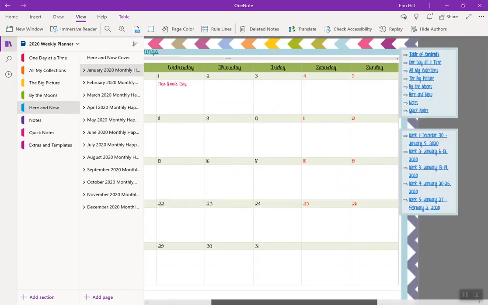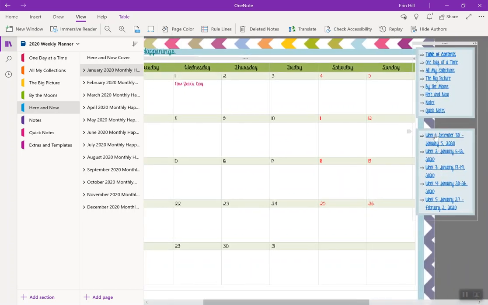And then I also have a separate table of contents that goes directly to each week of the month of January.